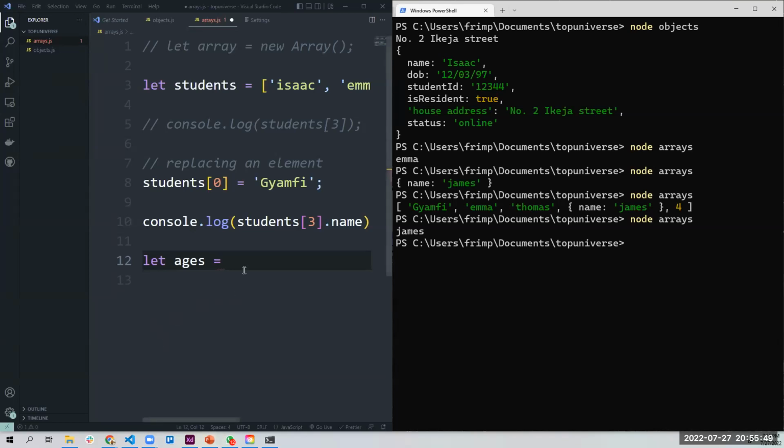Yes, I was creating an example. So I have, let's say, some values here. I have these elements inside my ages array.